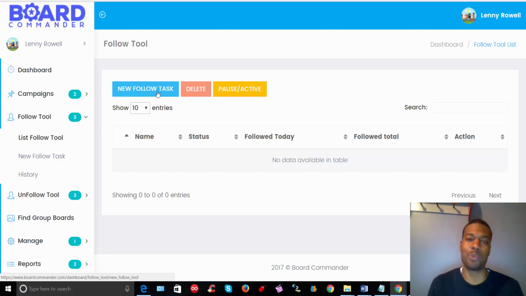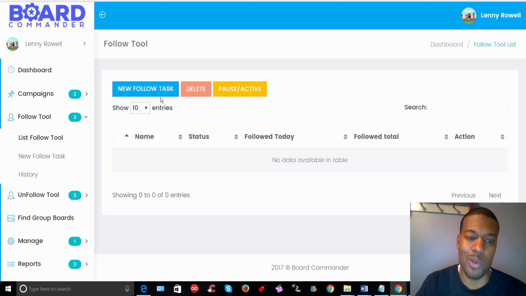If you're following someone on Facebook, whenever they add a new post to their personal profile or a group or fan page you may be following, you're going to get a notification, and you're going to be able to kind of stay in the loop on what that person is posting. So that's the purpose here on Pinterest as well. And you would basically set up a new follow task.